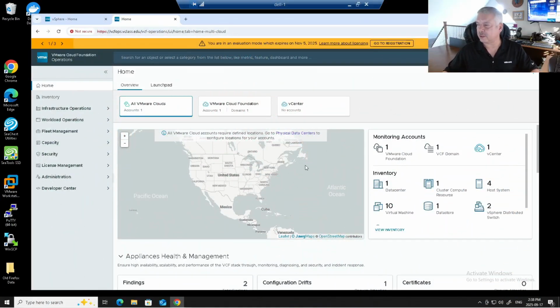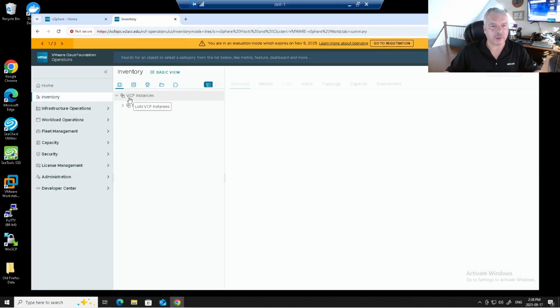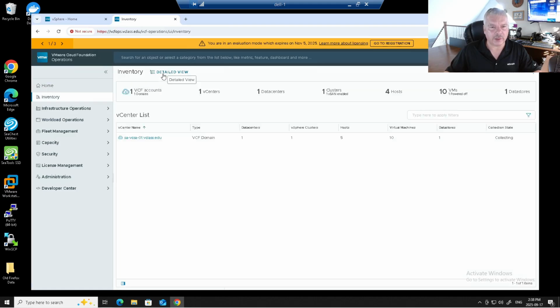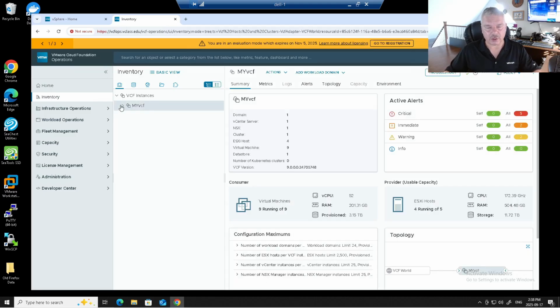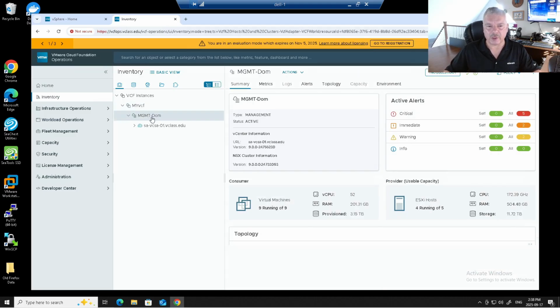Okay, so let's get rocking and rolling here. So I'm logged into my VCF Ops, right? If I go to inventory here, you'll see, right now I'm looking at detailed view. So let me click on detailed view. You'll see my VCF instance called my VCF. I don't have much of an imagination. There's my workload domain. That's all I have.